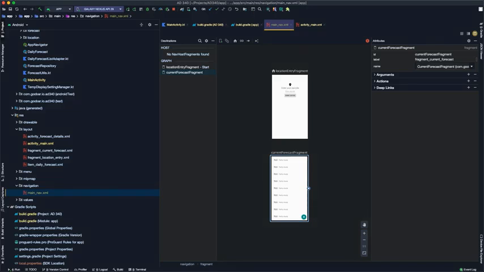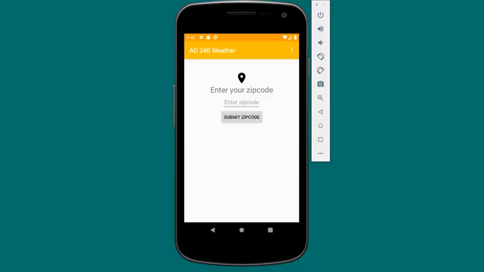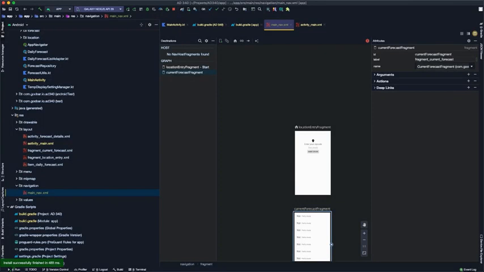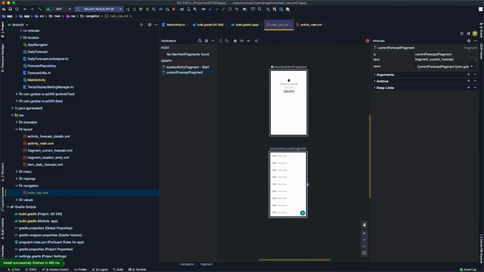Now that both fragments are in our app, we'll still only see the one fragment. In fact, we could do that real quick again here. So here it's redeployed, and yet we still just see the location entry fragment. And that is because while both fragments are in our graph, it's only showing one at a time, and we have not defined any type of way of getting from location entry fragment to the current forecast fragment. So we need to connect these two destinations in our graph so that we can navigate between them.